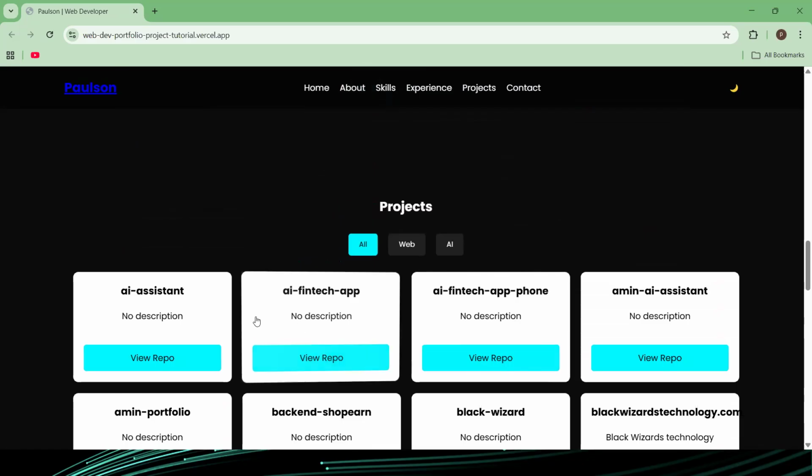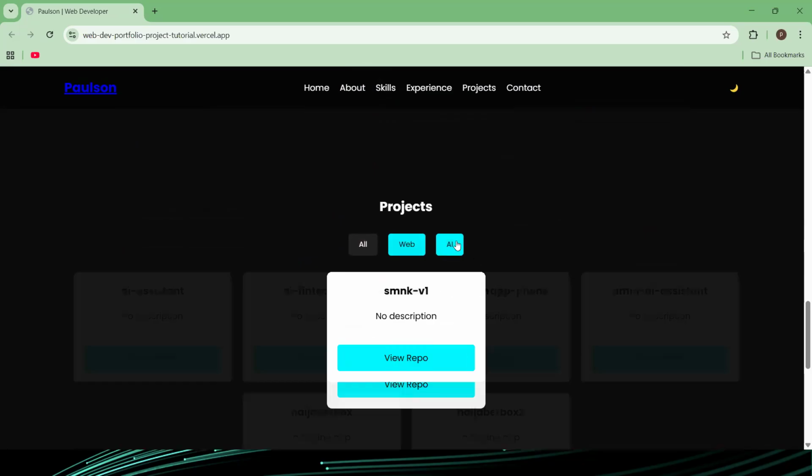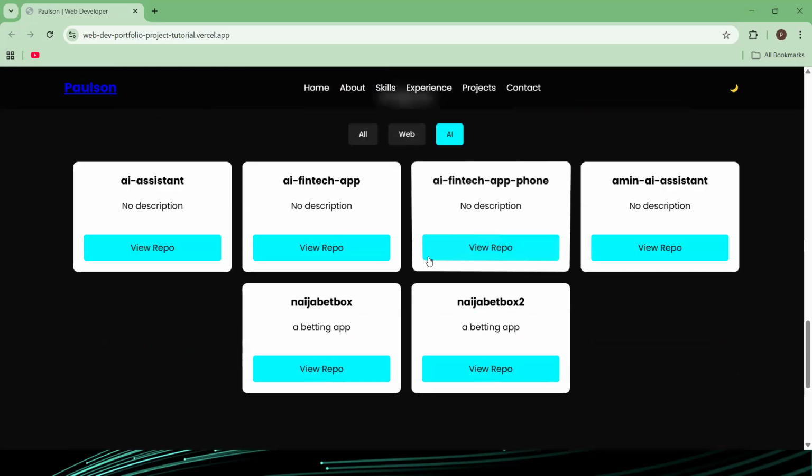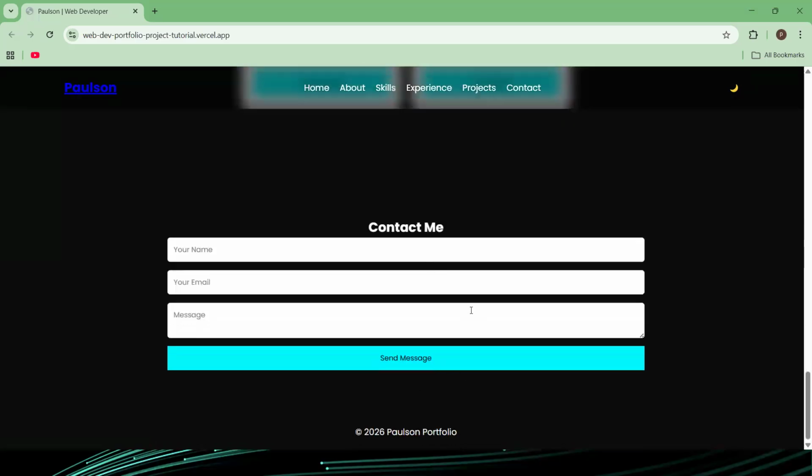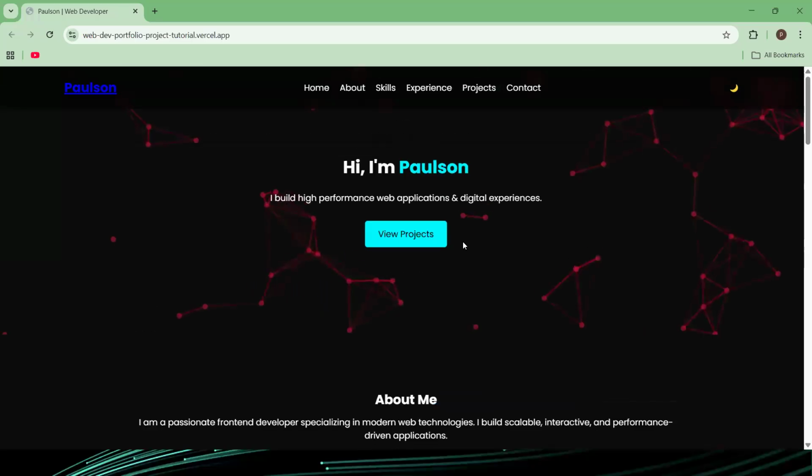These projects are fetched from GitHub. And look at the 3D animation. Beautiful. So this is what we'll be building from scratch. You can also filter them based on the kind of project they are. So this is how beautiful this application looks.